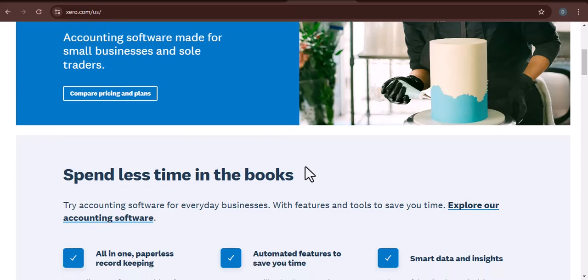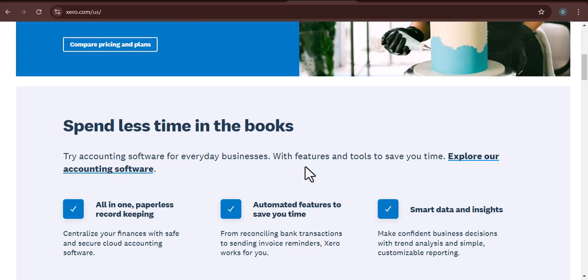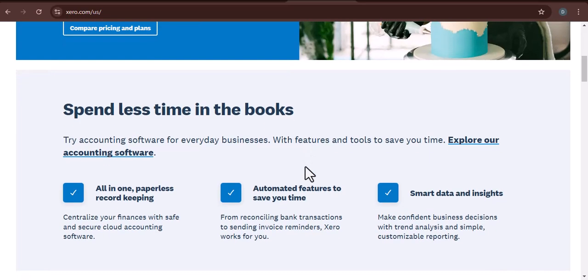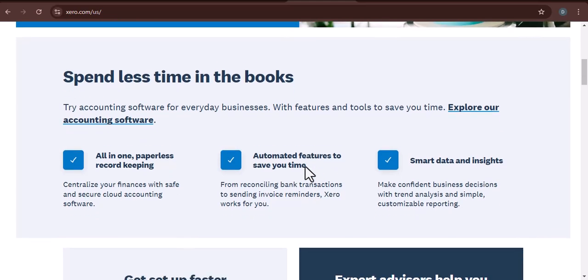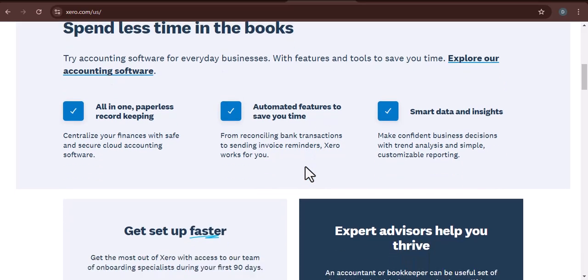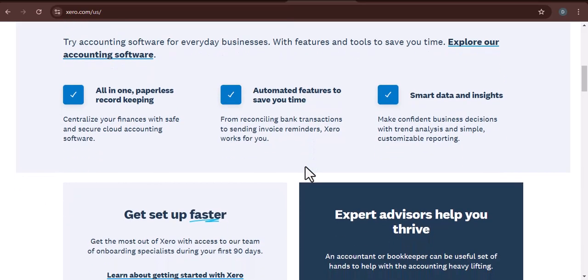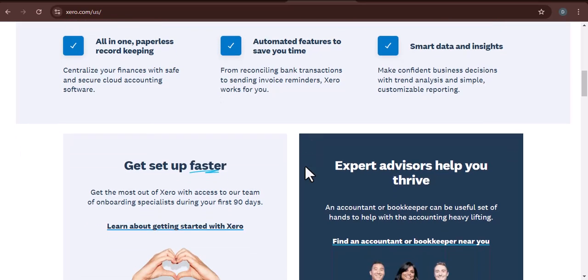effectively? Let's face it, running a business involves a lot of juggling. You're dealing with clients, managing inventory, chasing invoices, and somehow, amidst the chaos, you need to keep track of your finances. That's where accounting software like Xero comes in. It streamlines your bookkeeping, automates tasks, and provides valuable insights into your business's financial health.